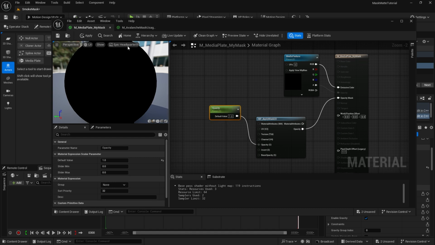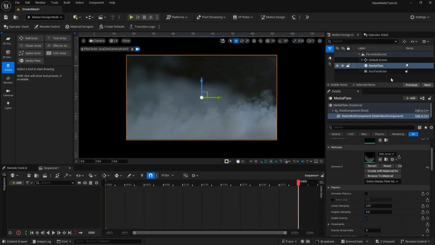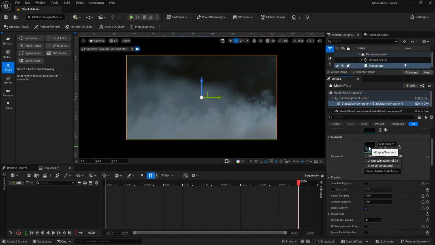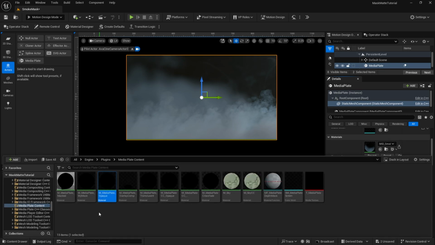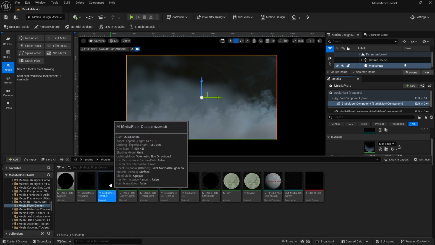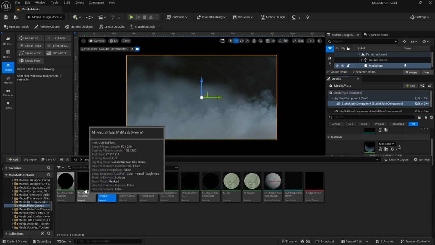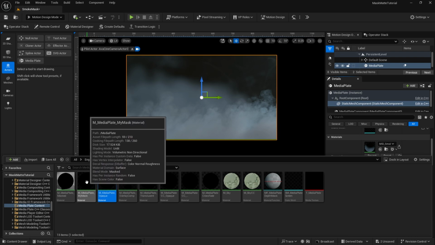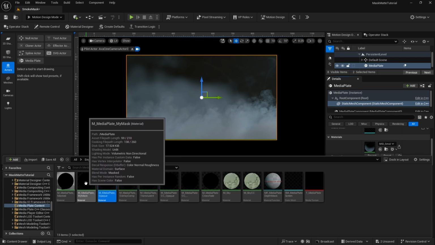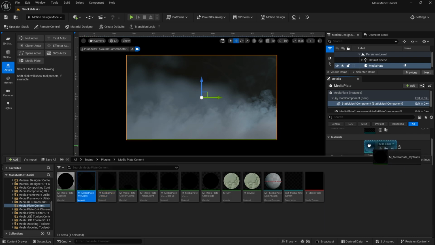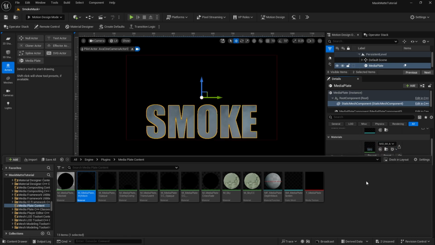Once we've done that, let's apply this and save it. And we no longer need either one of these, so let's close that out. I want to swap those two materials out, so I'm going to click on Browse to Material once again. And there's the original material, but there's the material that we created, M_media_plate_my mask. I'm going to grab it and drag it over and drop it right there. And so now that mask is working.